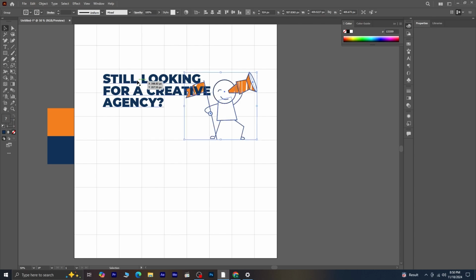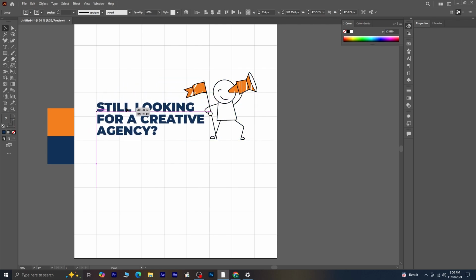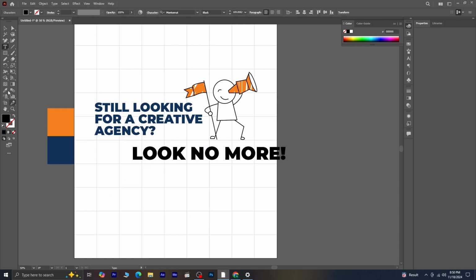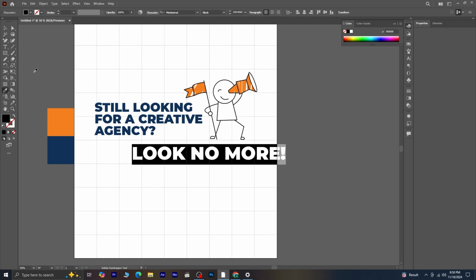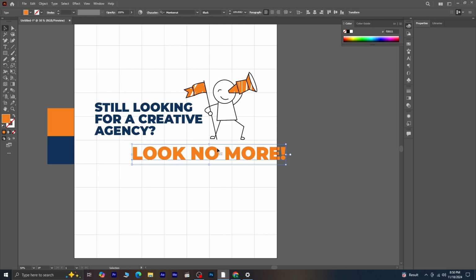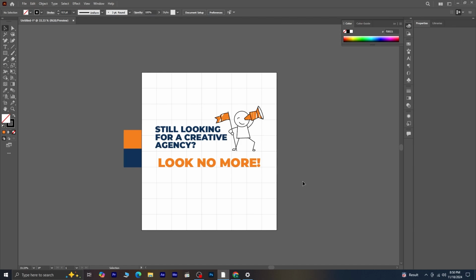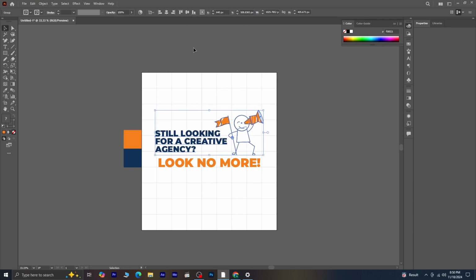Once you're satisfied with their placement, add another text element. Use the text tool again, paste the new text, and give it an orange color to make it pop. Adjust its position to complement the rest of the composition. Take a moment to review the overall layout. If anything seems off, adjust the spacing and positioning of all the elements to achieve harmony in the design.